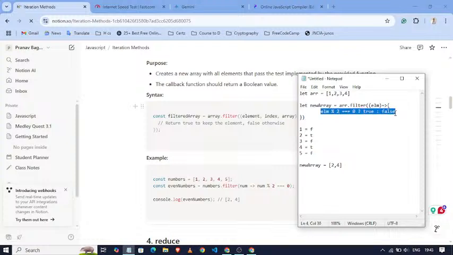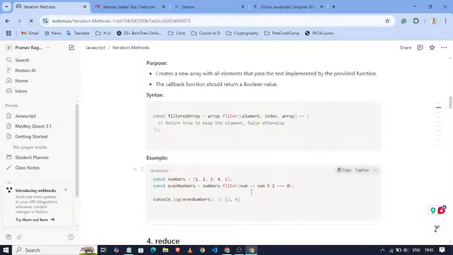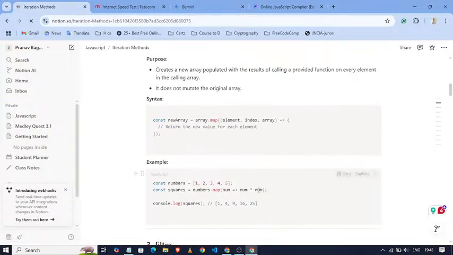And in map, we can perform an operation here, which will be included in the new array. So we are calling each element a number, and while creating the new array, we are taking the square of that number. So 2 times 2 is 4, 3 times 3 is 9, that's it.